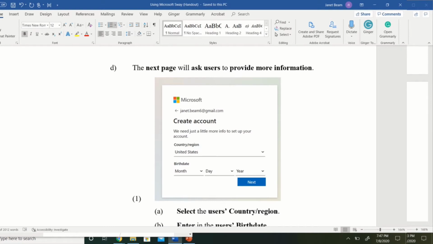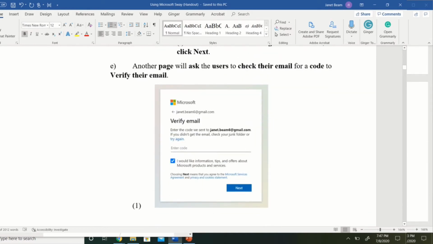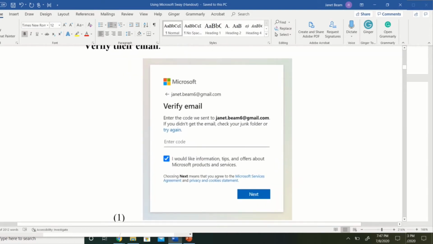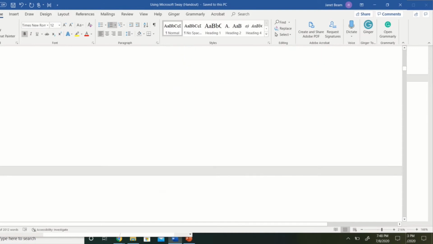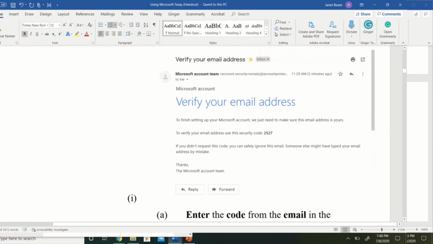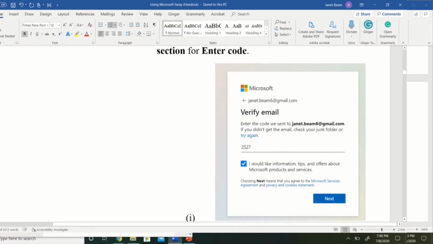And then the only identifying information besides country region is your birthday. So it's asking you to enter your birth month, day, and year. Once you do all of this, you can hit the next button, which will bring you to the next page. The next page is going to ask you to verify your email. Using the email that you have provided Microsoft, you are going to go check it, and you're going to see that Microsoft has sent you a code. As you can see in the image, I was sent a code from Microsoft, which was entered into the section that asked for the code.